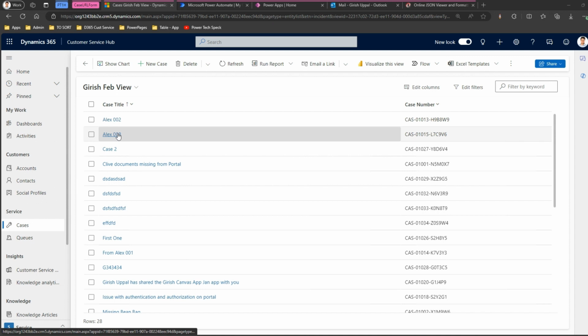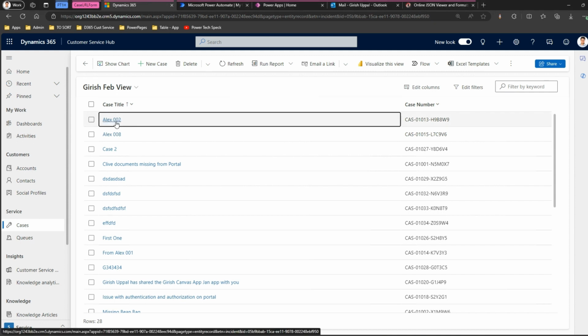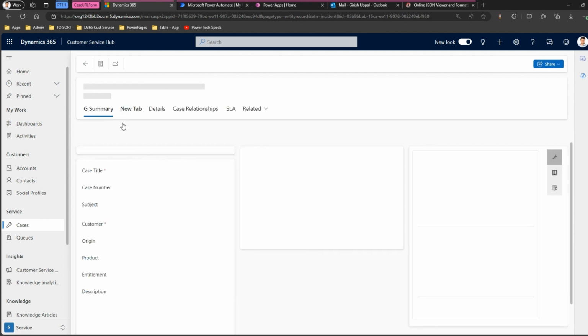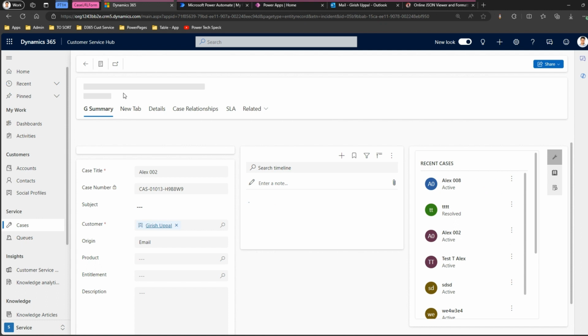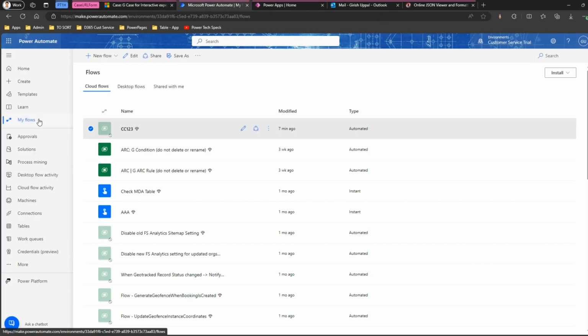Now, take for example a scenario whereby a user wants to know which case has been created newly just by receiving an email. So if I see one of the cases which was created, if the user clicks on that email, then this particular page should open up. To start with, we can make use of Power Automate.